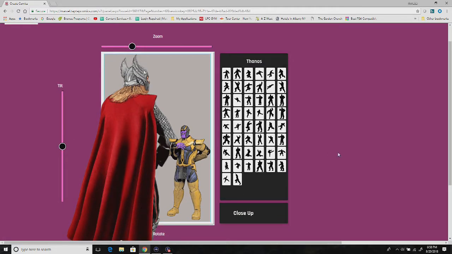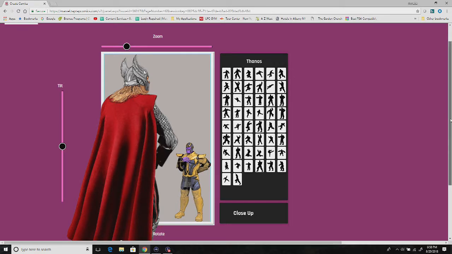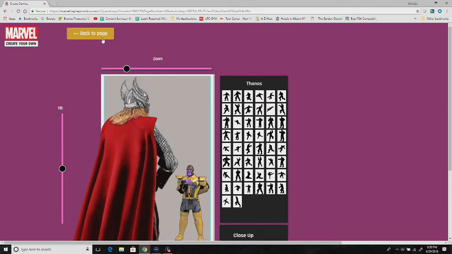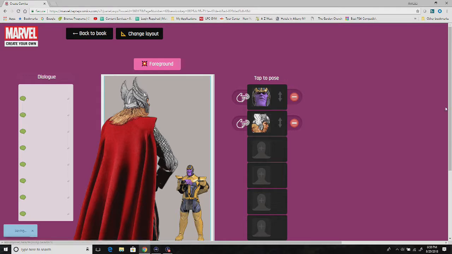Let's go ahead and let's see what happens when we make him a little smaller. Now I think that is quite a distance away, but we're going to see if we can make this work. We'll rotate him so he's facing Thor, and we will go back to page and go to backgrounds.